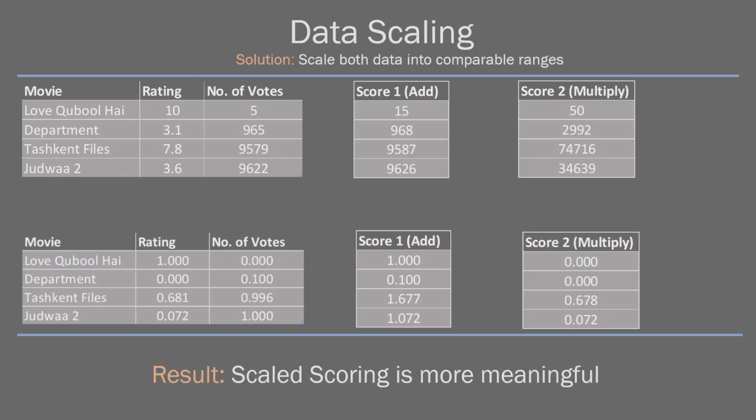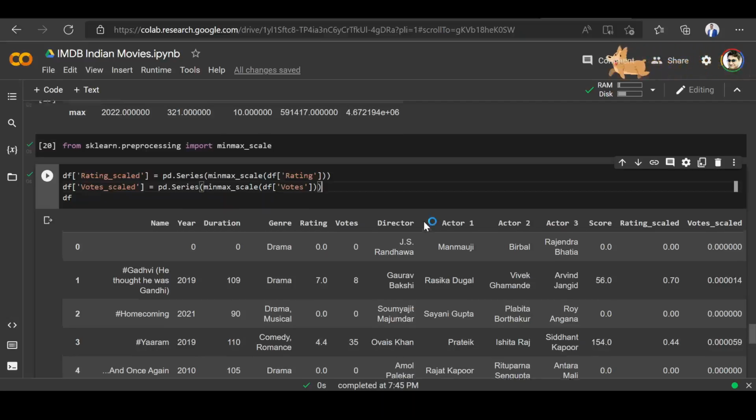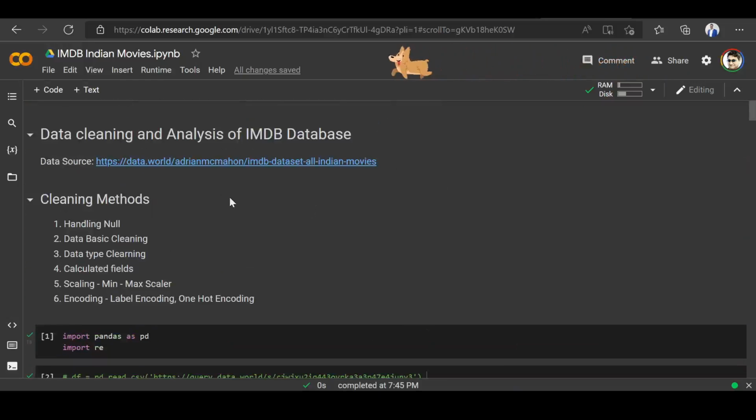Okay, so welcome back to the notebook. This was the notebook that we started. We have already imported the data from the data.world website, and we have done the null value cleaning, basic cleaning like removing unwanted text and converting into integers and data types. Now we are working on the calculated fields, which was the score value, but before that we also wanted to understand the min-max scaler.